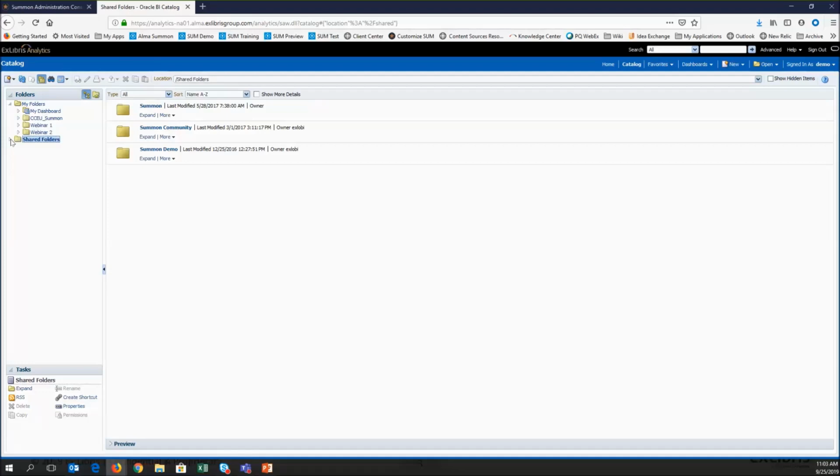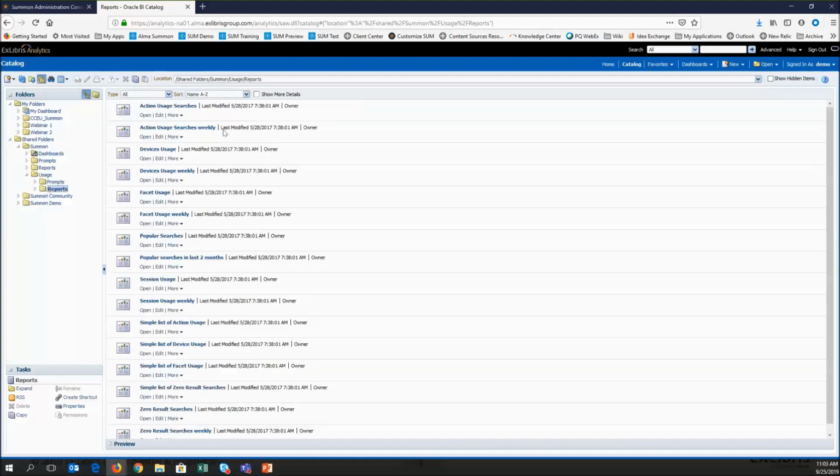In addition, you have the shared folders here, which I will go ahead and expand and talk a little bit about each. So within Summon, if you look in this folder, this is where you'll find your dashboards, some example dashboards. It's also where you'll find some reports. The dashboards are under shared folders, Summon, dashboards, and then the reports for Summon are under shared folders, Summon, usage, reports, and under there you'll find a variety of reports. We also have Summon Community here, and then this one that says Summon Demo, rather than the word demo, you'll have the name of your institution there.